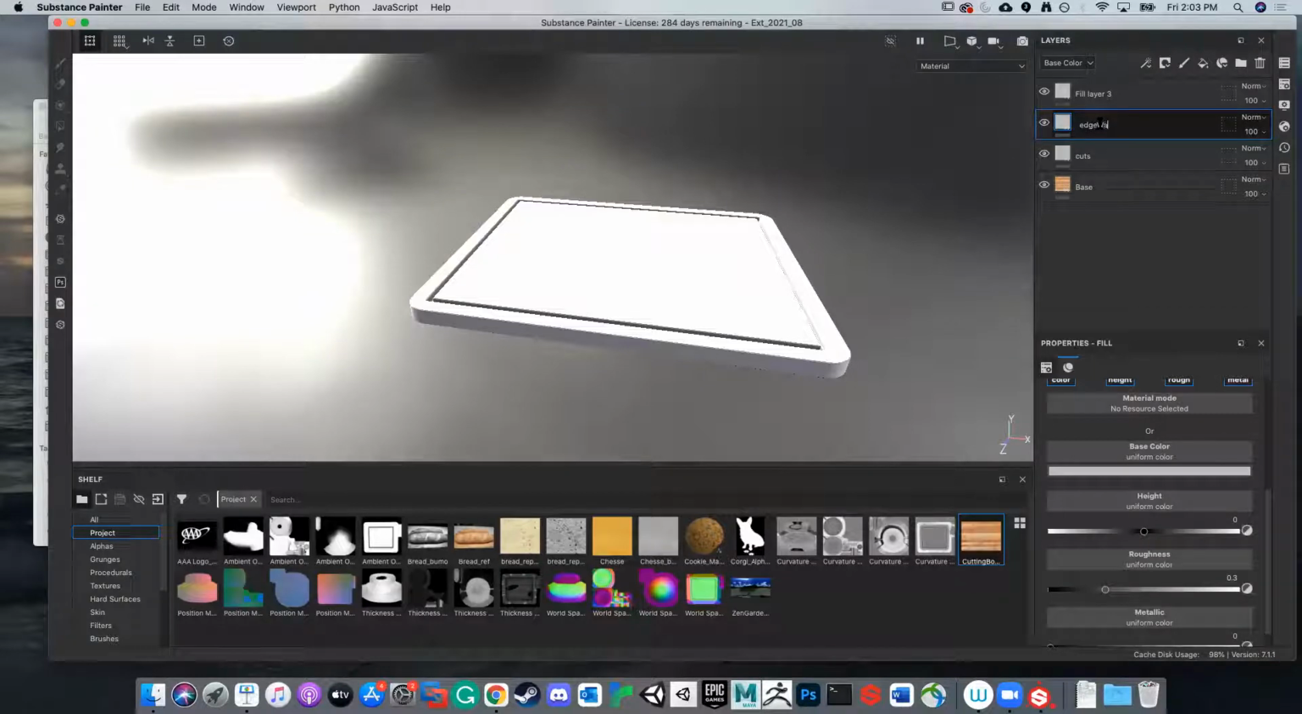Edge wear. You can use spaces, by the way. I don't in 3D anymore. I'm so used to not being allowed to. And then stains. Okay.